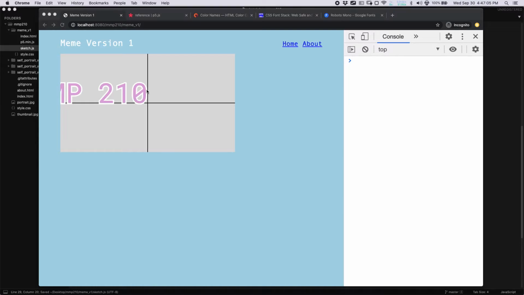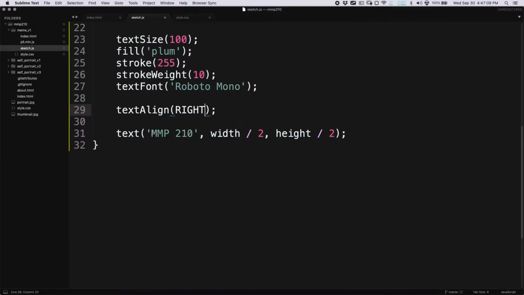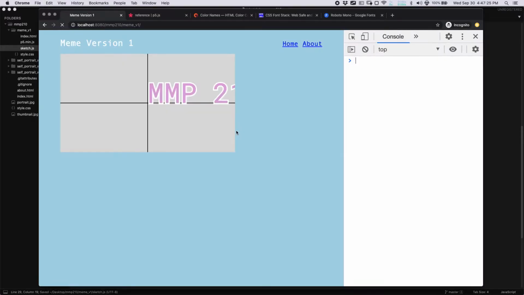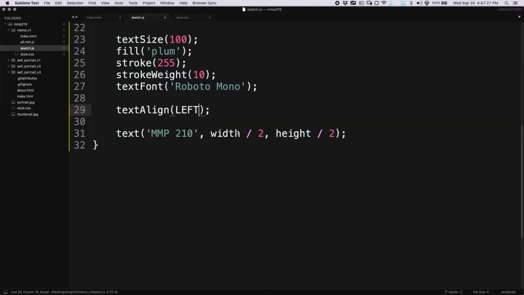And so now the right side of wherever my text is will line up with this center line. So the default, again, if I don't put anything here, is left. I can also make this left. So like with our fill and our stroke, if we set the textAlign one way and then we want to reset it, we can just set it back to left.